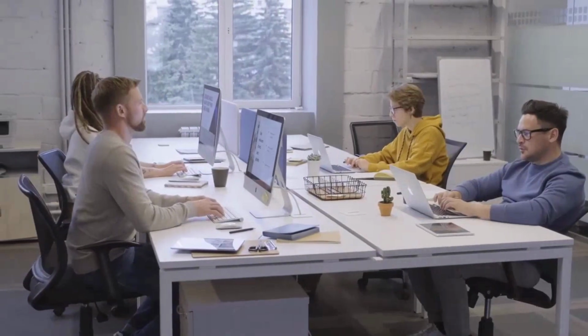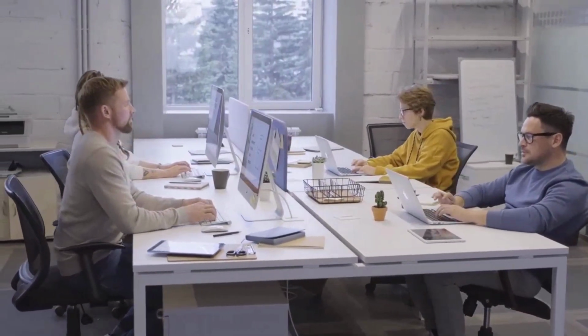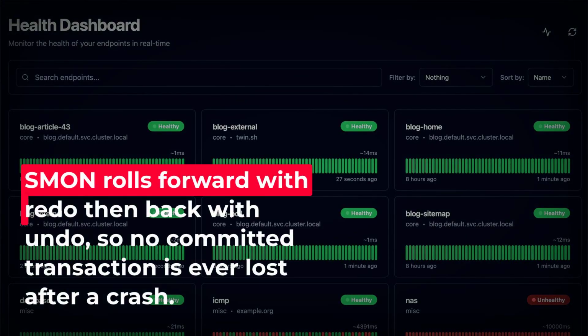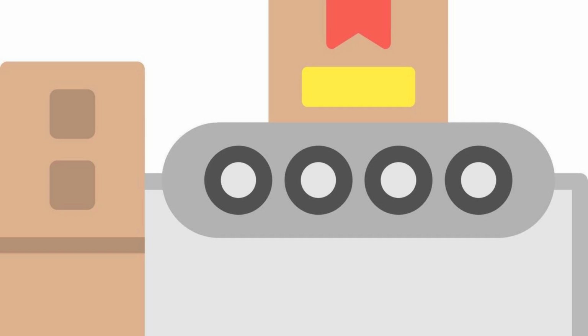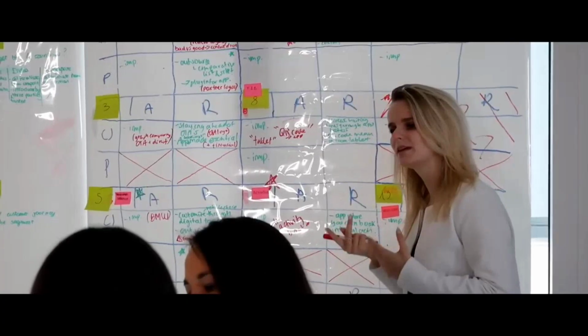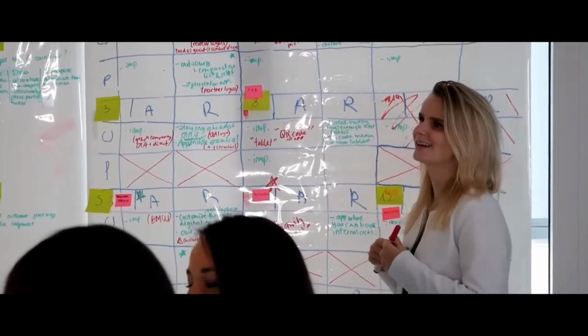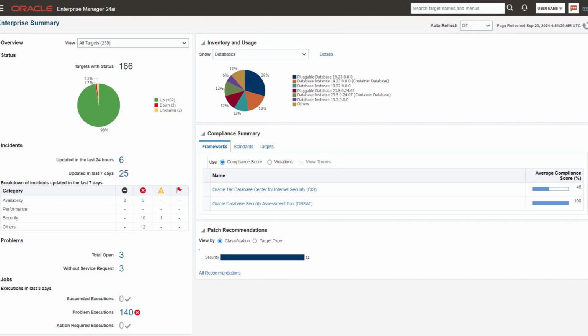The process is invisible to users, but it guarantees that no committed transaction is lost and no partial change pollutes the data. This ordered replay, redo first, then undo, forms the foundation of Oracle's crash recovery algorithm, ensuring the database always returns to a clean, reliable state after any failure.